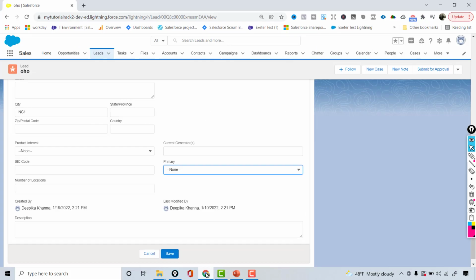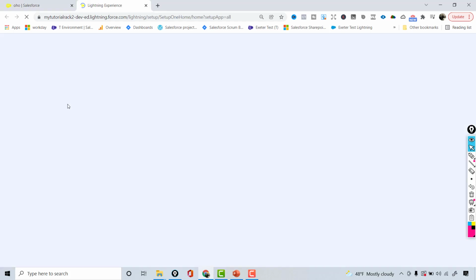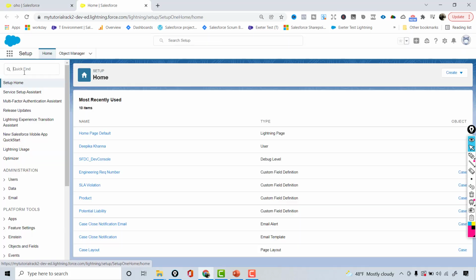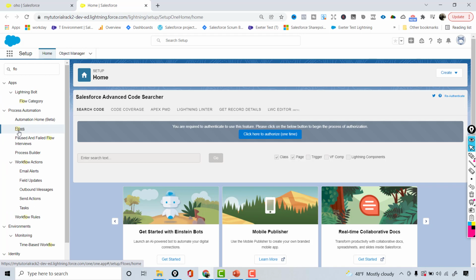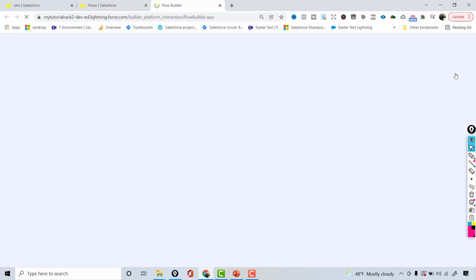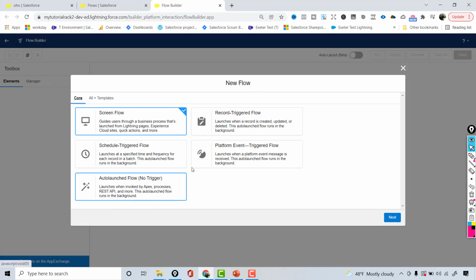So I'll go back to my Google and go over to my Salesforce account here. Under the setup, I'm going to say flows. This is the flow, and I'll create a new flow here. Now it is asking me, we've always been choosing screen flow in the previous tutorials, but now we're going to choose this record triggered flow.